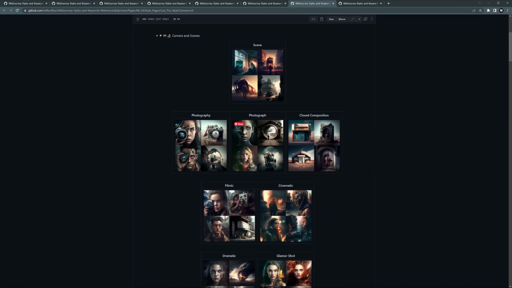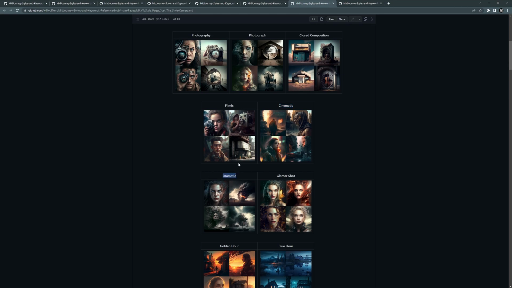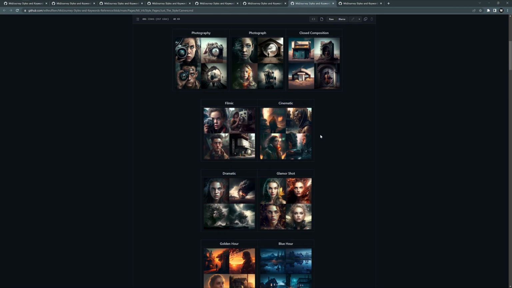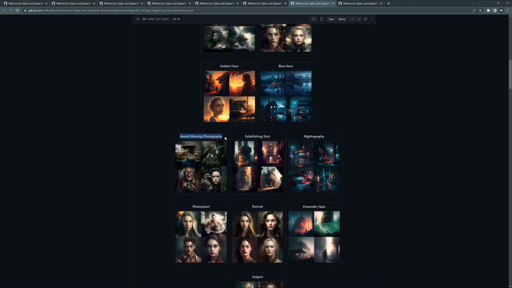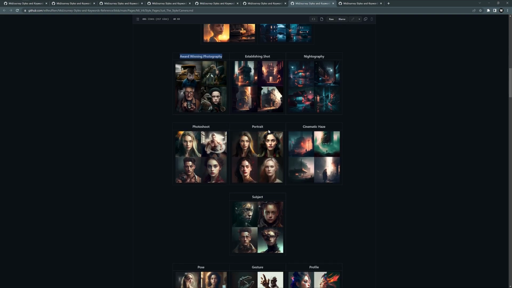Camera and scenes. We got filmic, cinematic, dramatic. These are also very important. It's going to set the model into a really dreamy atmosphere. Look at this, award-winning photography. Again, these are really good.